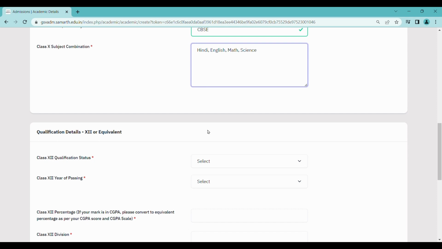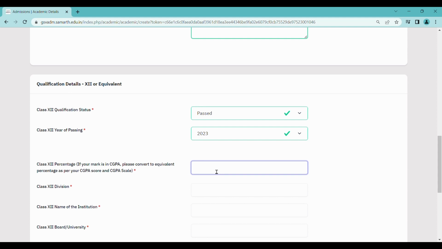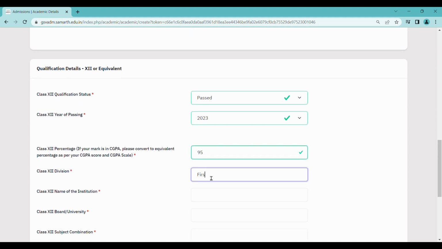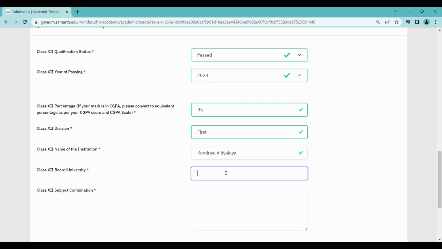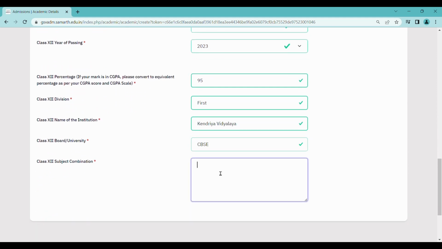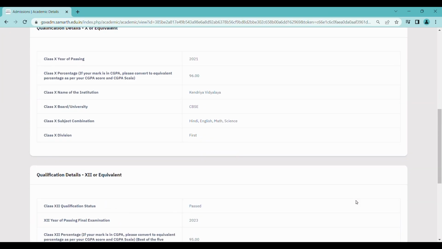Now enter your class 12th qualification details. You have to select as applicable. Usually all of you have passed by now. So select passed, year of passing, class 12 percentage. If in CGPA, convert into percentage first. Enter your division as per your board standard. Enter your school name, board and again the subject combination. Click save and next.